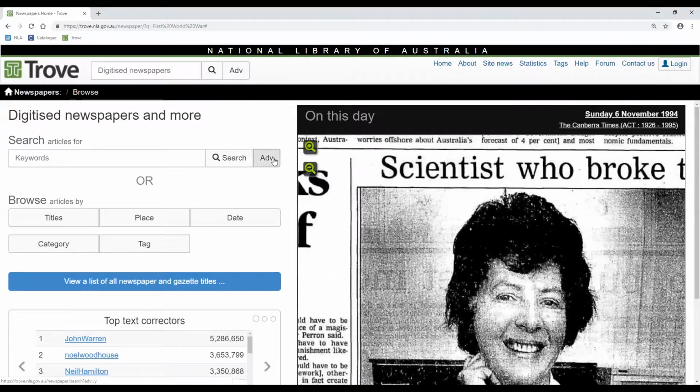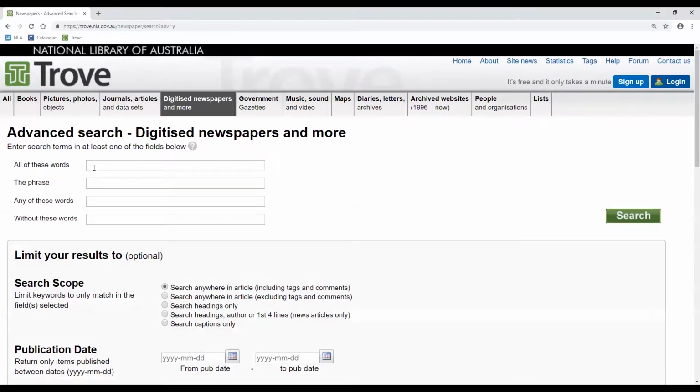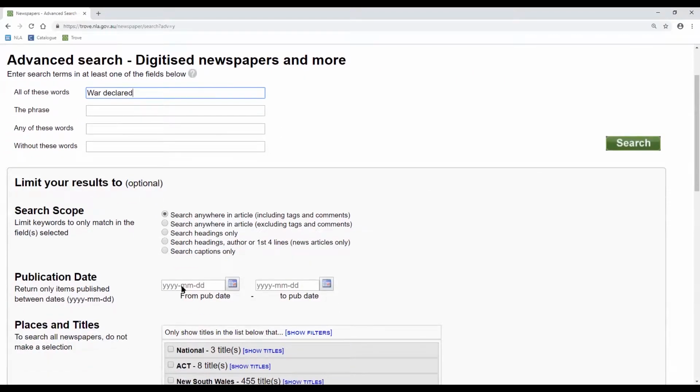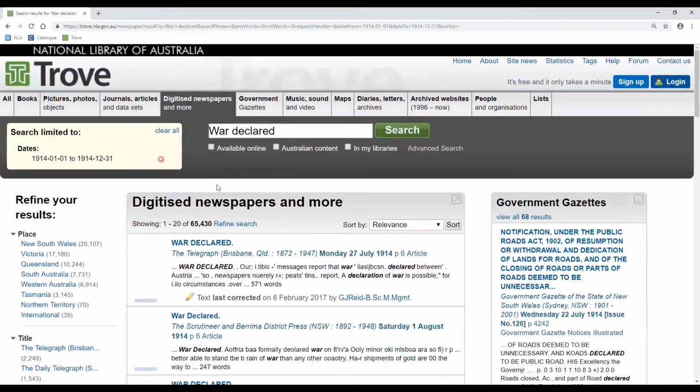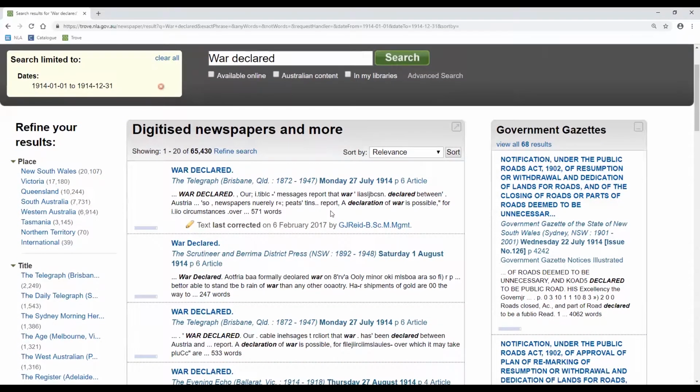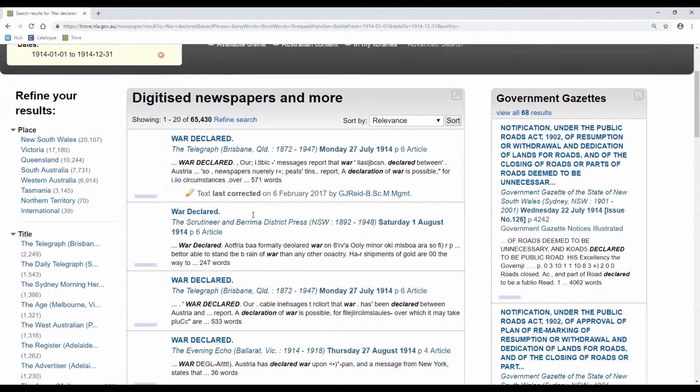Something like this, I'd probably do an advanced search, and I'd put something like war declared. I wouldn't say First World War because it wasn't called that on that particular date. And I'd say from 1914 to 1914, it automatically gives me from the beginning of the year to the end of the year, and click on search. So there we have it now. All of the papers in 1914 and the date that they had it declared.